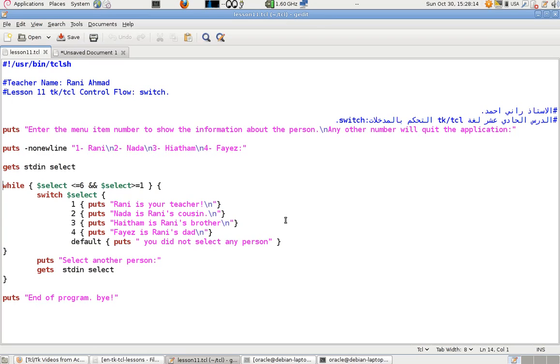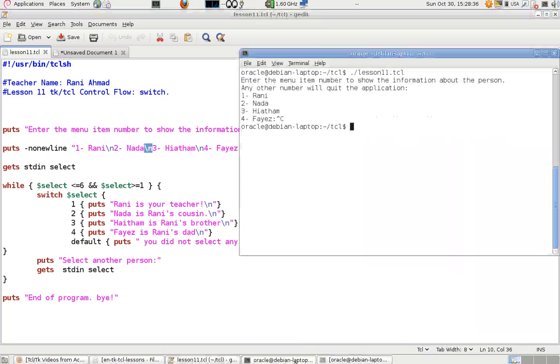Now the menu is written as such, which is puts with no new line, sorry, and I'm writing on the same line, but I'm putting a \n between each entry so they will look like this.